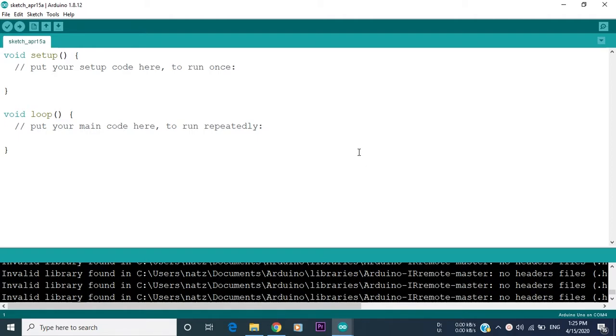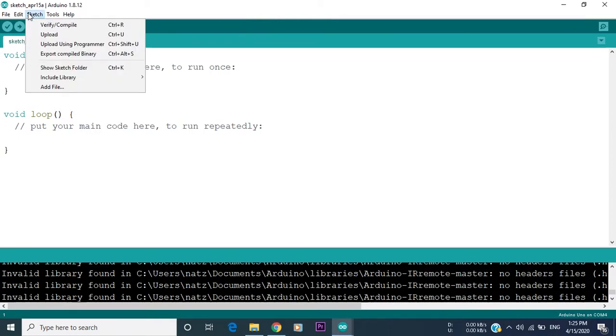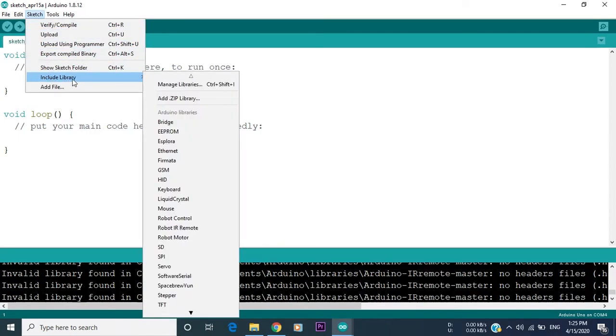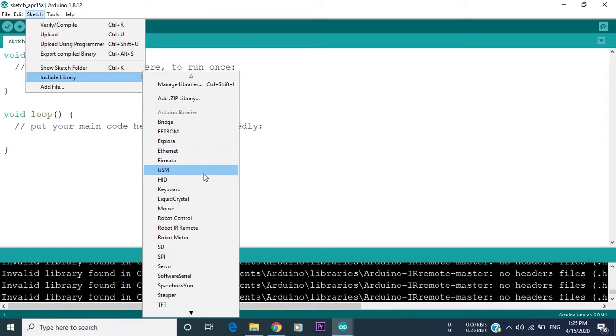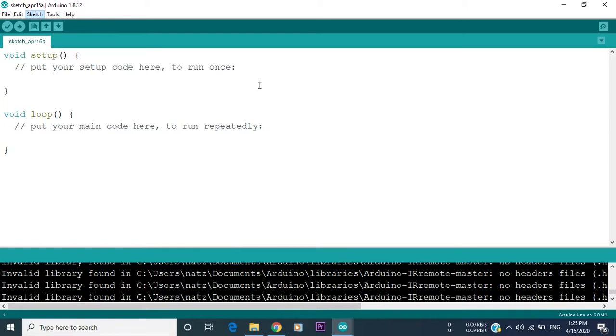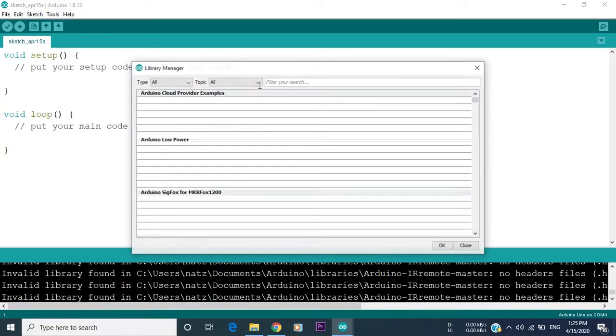Also, some sensors such as the ultrasonic sensors need some libraries to work. So how can we add the library? You should go to Sketch, Include Library. As you can see here, there are some libraries that are already included in your Arduino IDE. But in case you needed to add the library you want for your sensor or for your shield, you should go to Manage Libraries, which will take you to the Library Manager.